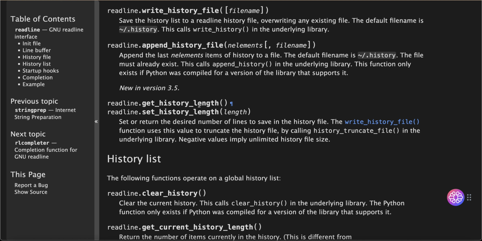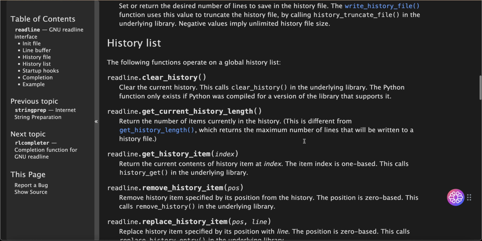readline.get_history_length(). readline.set_history_length(length). Set or return the desired number of lines to save in the history file. The write_history_file() function uses this value to truncate the history file by calling history_truncate_file() in the underlying library. Negative values imply unlimited history file size.